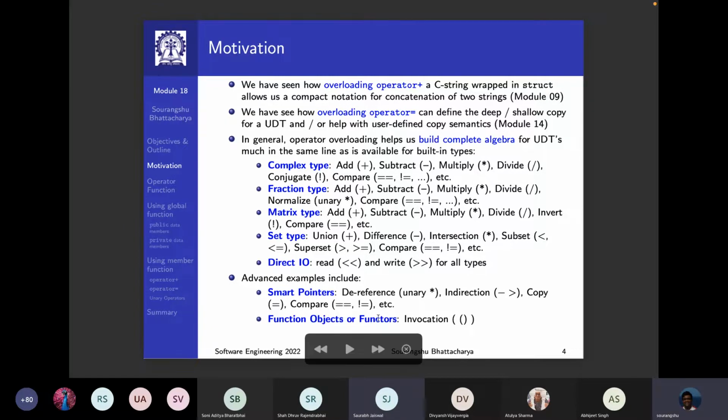Similarly, you can define objects which can be used in place of functions. These are called functors, or function objects. You can overload the function operator and then use these objects using the same syntax as a function.